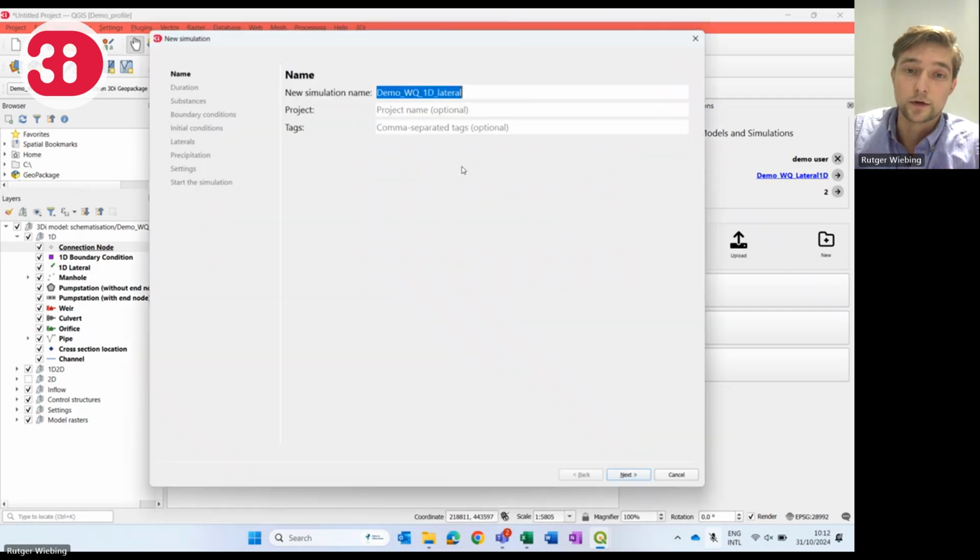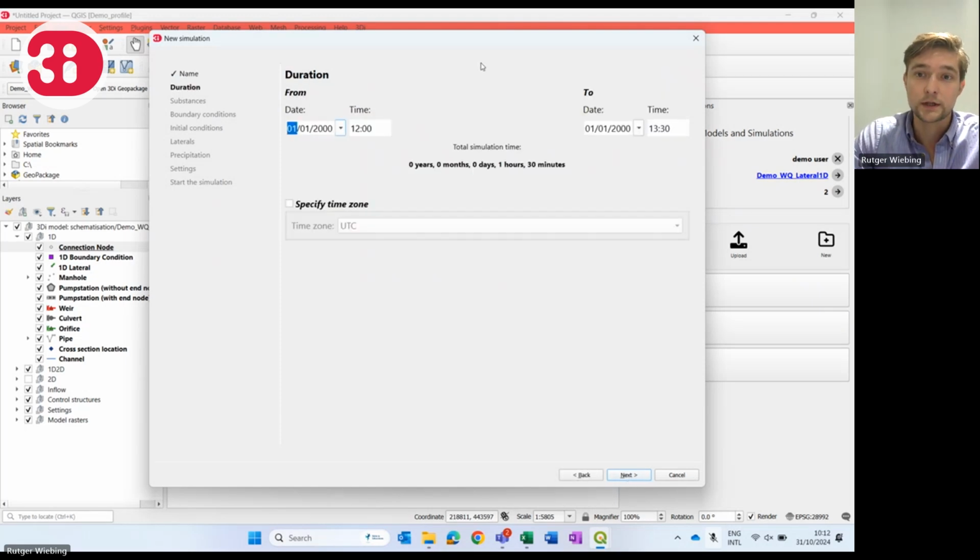So then we go to fill in simulation template. So I have here, you can name it. I've named it demo water quality on the lateral. You can choose it yourself, of course. Make a simulation duration. I've now put in a small event from 1.5 hours with some rain added. I will add that later.